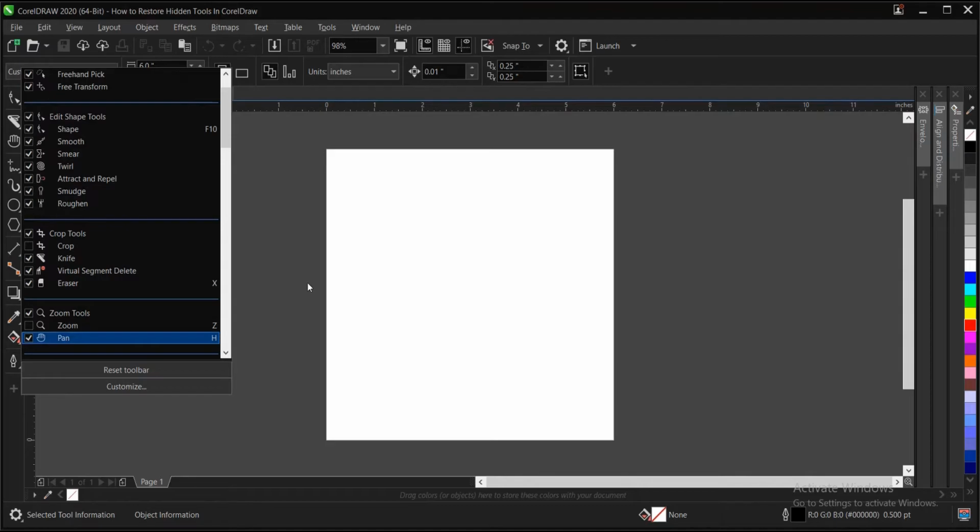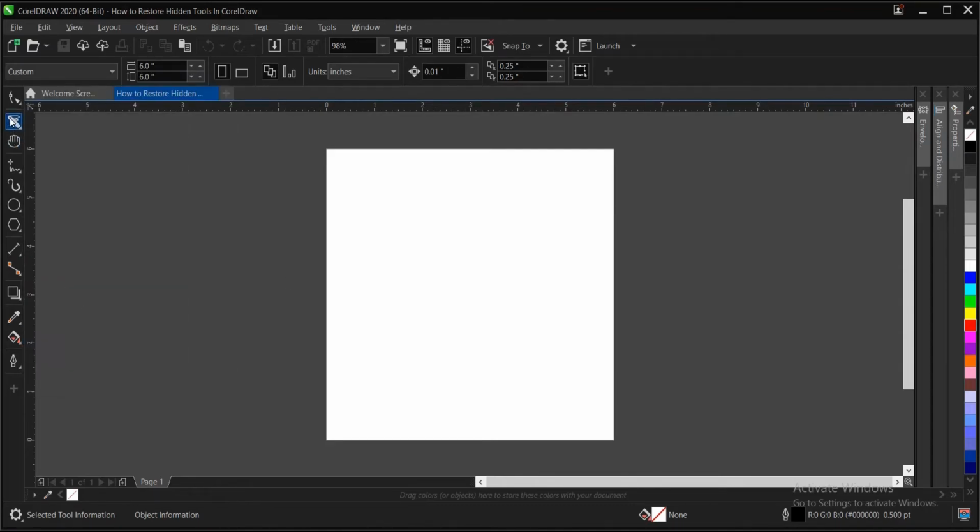So as you can see, some of the popular tools like the pick tool is not here, the rectangle tool is not here, and the text tool is not here, and also the transparency tool is not here. So to restore them, you click on this plus icon below the toolbar section here. So you click on it.